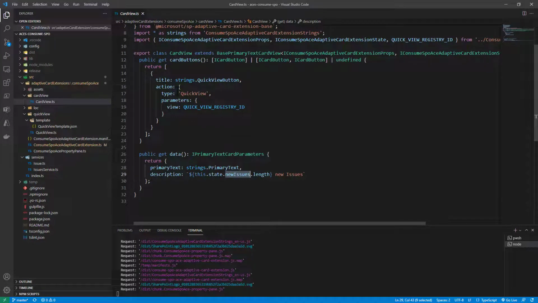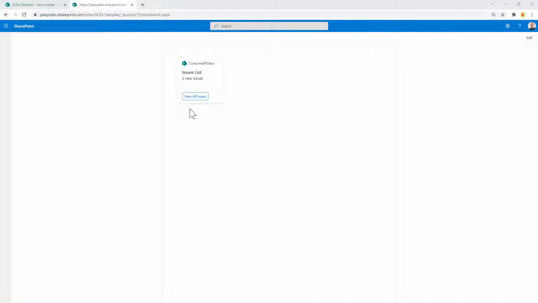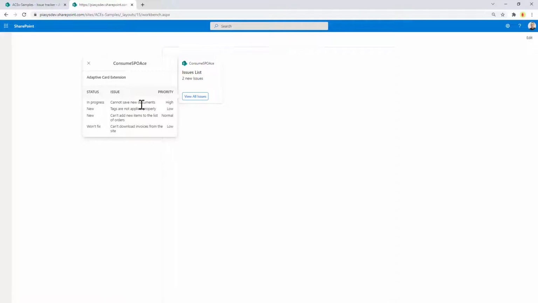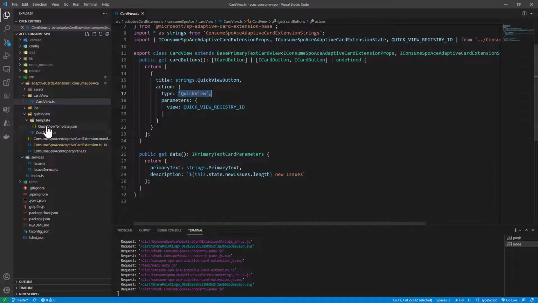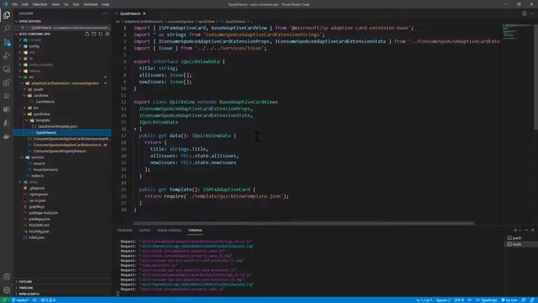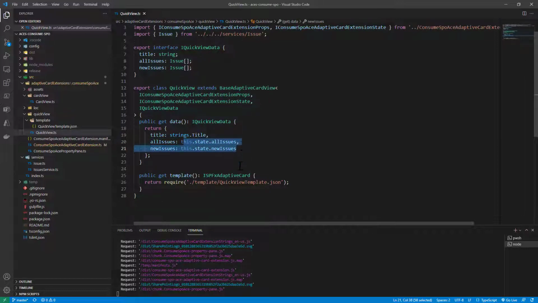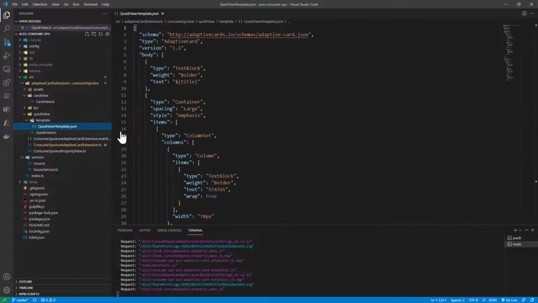Then, if we click on the button that will show the quick view, we'll see a complete list of issue items. So we are going to show this quick view card, and in this one, the IQuickViewData will have a title and again the 2 arrays of all issues and new issues, just for the sake of completeness. Here we provide the actual content of this interface definition, and we simply rely on the state object again. So all issues and new issues rely on these 2 state properties. And then we use this JSON adaptive card template to render the card.